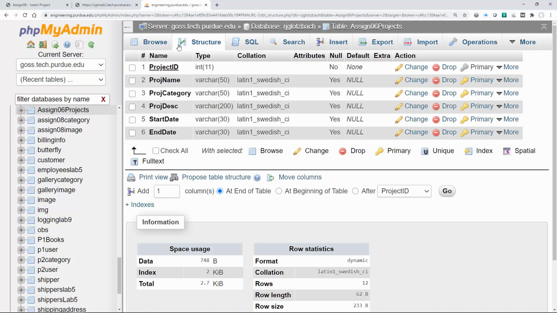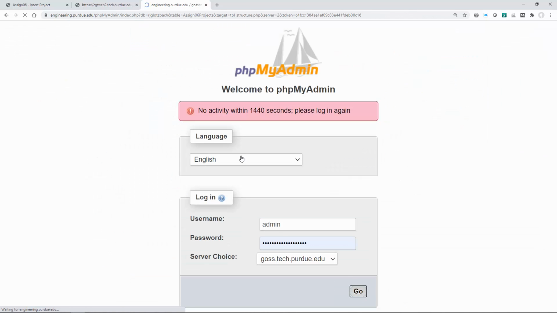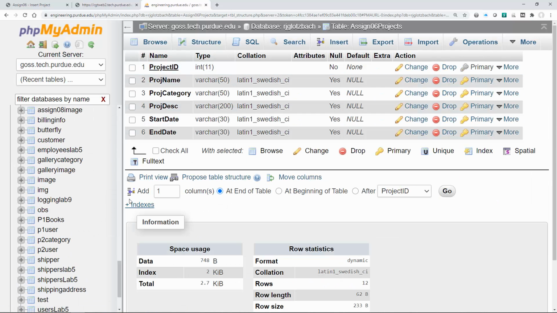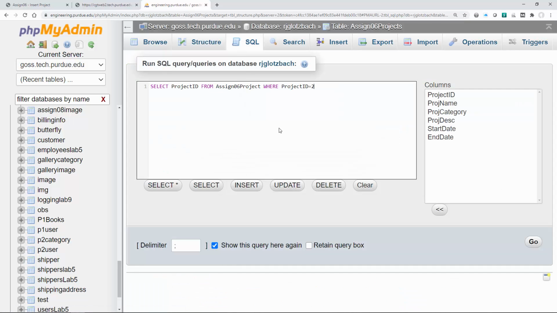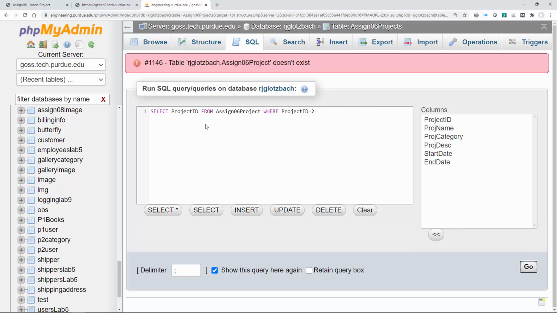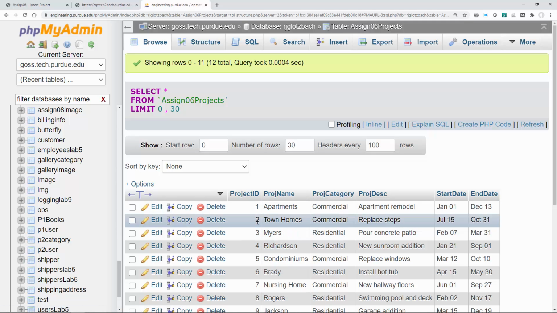So I've got select column name from table name where column name equals value. I can copy that. I can come over here, make sure I'm on my Assign06 projects table, go to the SQL tab, paste it in. This is just a select statement, so we'll hit go. And we'll see, let's see, project ID 2 does not exist. So let's go to Browse. Look here. Project ID 2 seems to exist.